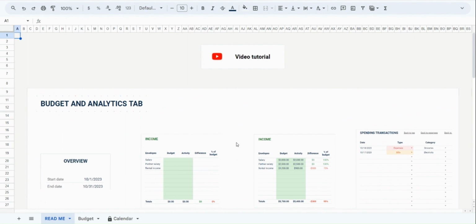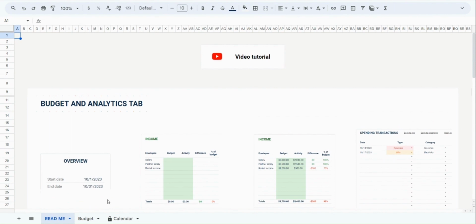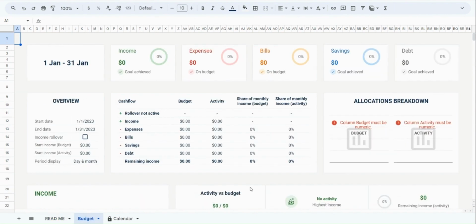Before moving on to the tool, I would just like to point out the option to collapse the toolbar in Google Sheets itself. By just clicking this button, you can open up more real estate on your screen while you use the budget. Now, let's get started.